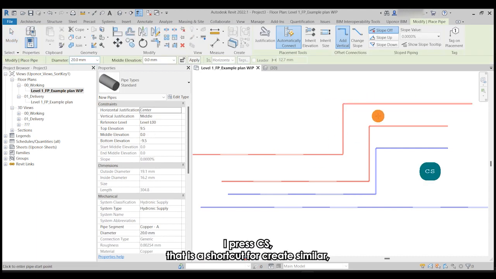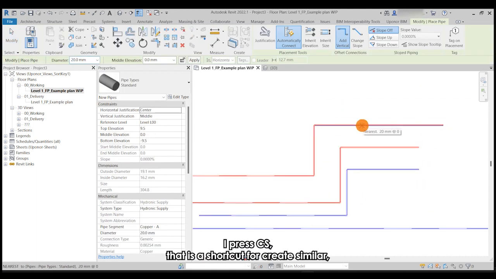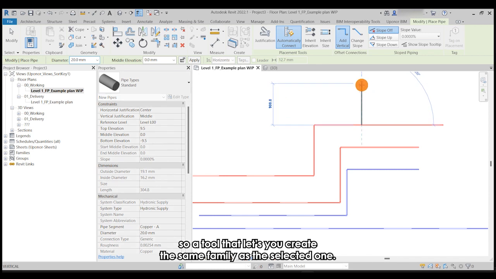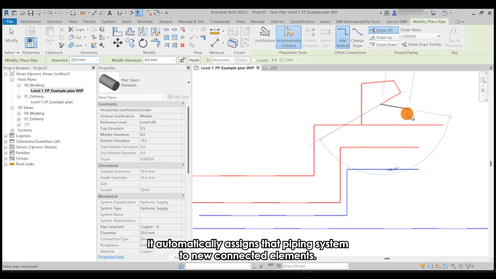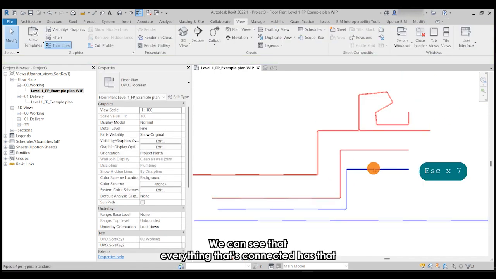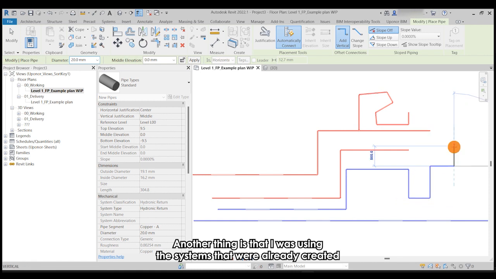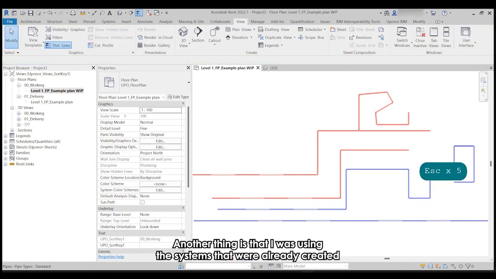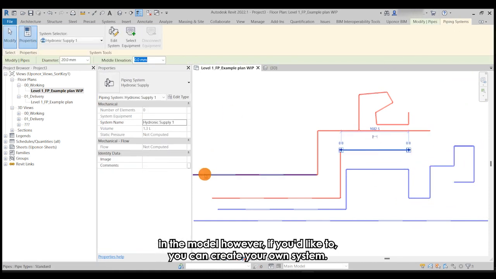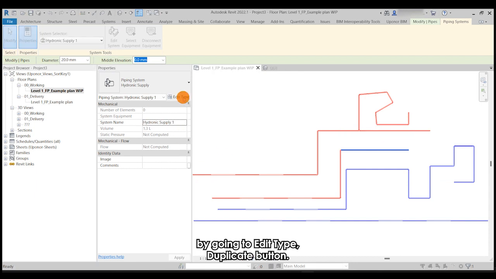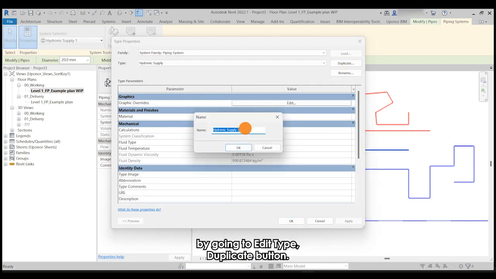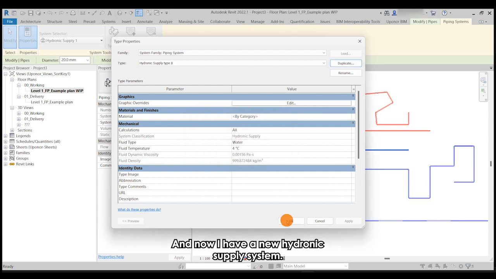I press CS, that is a shortcut for create similar, so a tool that lets you create the same family as the selected one. It automatically assigns that piping system to a new connected element. We can see that everything that's connected has that red color, same here. Another thing is that I was using the systems that were already created in the model. However, if you'd like to, you can create your own system by going to Edit Type, clicking Duplicate button. And now I have a new hydronic supply system.